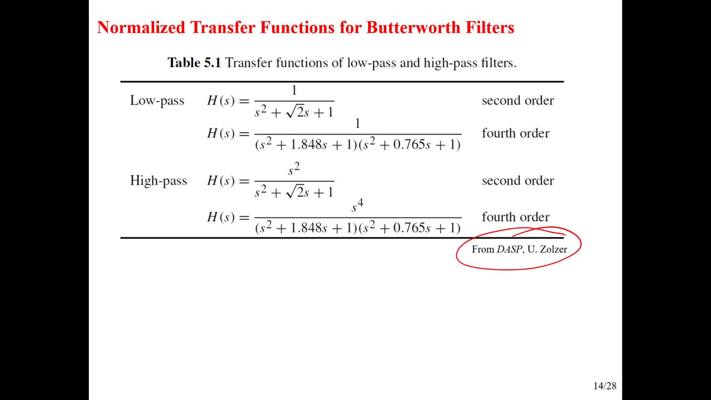pass and for high pass. So we've seen this structure just now, and no surprise, we just put an S squared up there to get the high pass version. Now, what might seem odd is for the fourth order, Zolzer is showing this factored into a product of 2 second order stages, and that's because that's how these things are normally implemented.